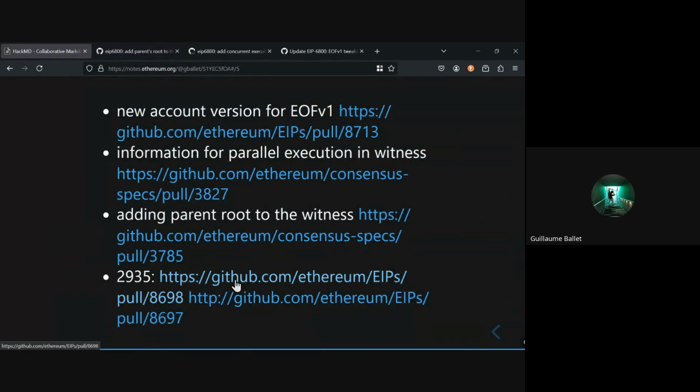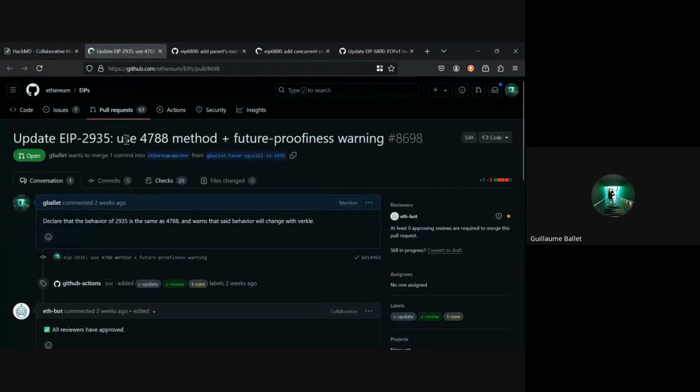And the last 2, they should be merged. Sorry, not EIPs, PRs. But this is just an EIP, an update to 2935. So there's been some back and forth between the proponents of the 4788 method, people who say no, you should call system contracts, and me and a couple other people who say no, you should not, because you're going to have to do some complex filtering.